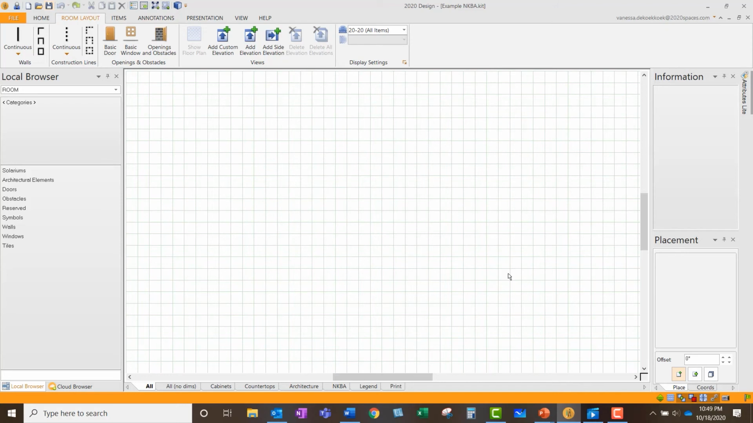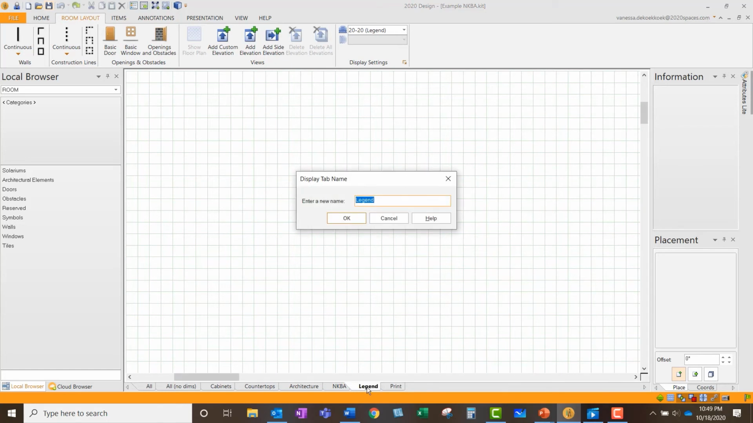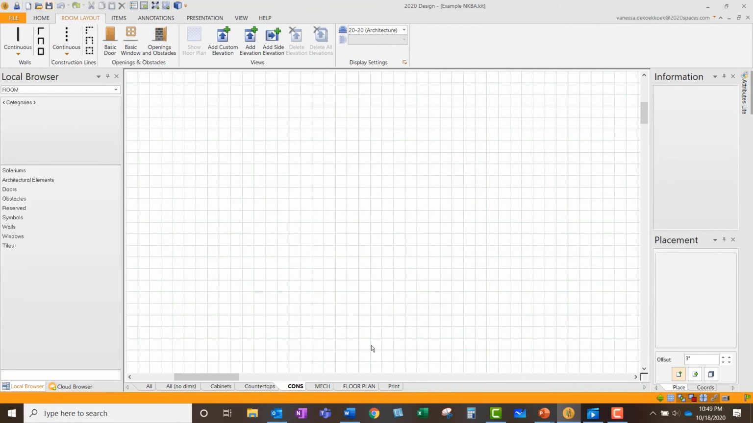So one of the first things I can do is come down to the bottom, and these different tabs at the very bottom can be super useful to set up ahead of time. For instance, I might come in and double click on one of these tabs and rename this. I'm going to call this one floor plan. And then I'm going to call this one mechanical. And then finally, let's call this one construction plan, because this will give me a much better, clear idea of exactly which plan I'm working on at which time. And we can set up a lot of this ahead of time.